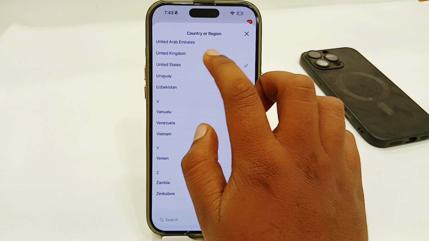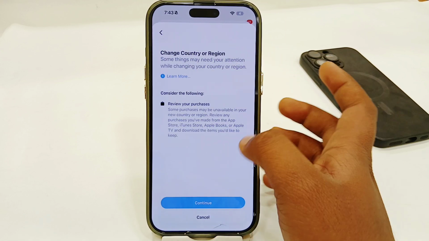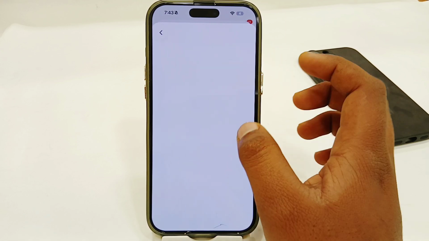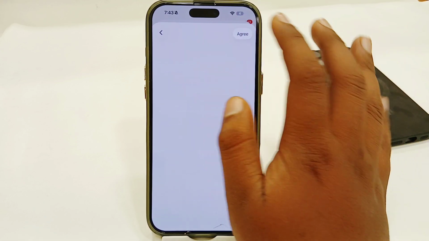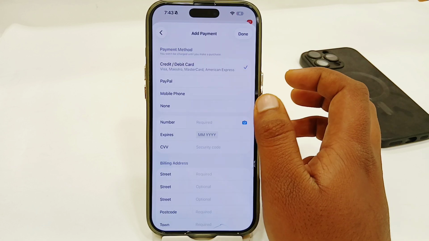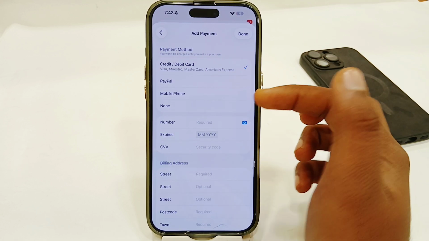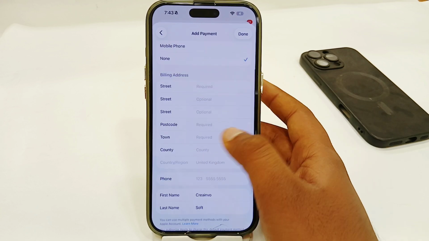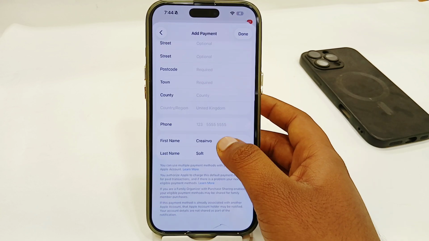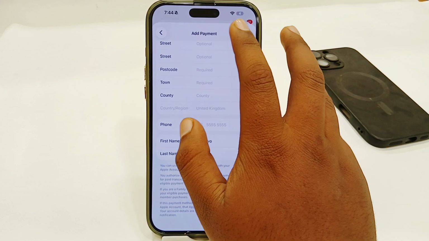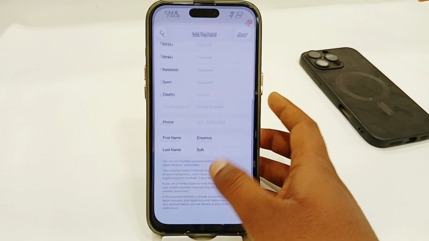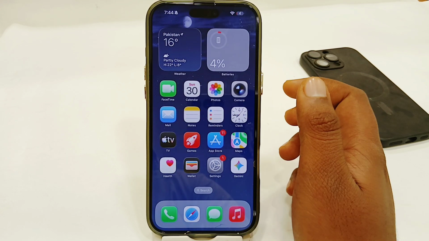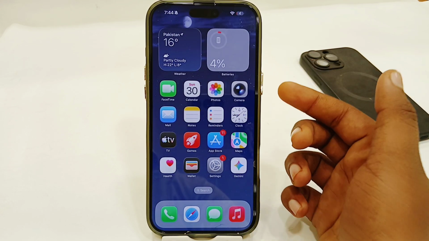So I'm going to select United Kingdom from here and then select the Continue option and then tap on Agree in the top right corner, and here you just have to add your payment method. If you don't have a payment method, just select the None option, then select or add your billing address, your phone number, your name, and after all, tap on this Done option in the top right corner, and your storefront or your location will be updated in your Apple ID.